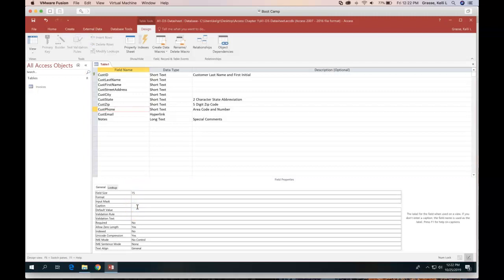And we're going to type in telephone. And do people still call these telephones, or do they just call it a cell phone or phone? Anyway, we'll go ahead with the book on that one. And customer email, we're not going to worry about the field size because we don't need to worry about that. And for the caption, we're going to make that email.